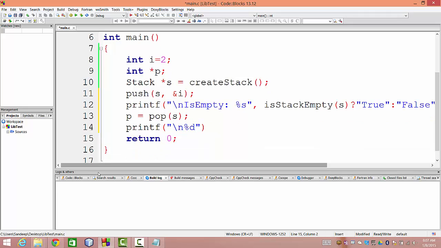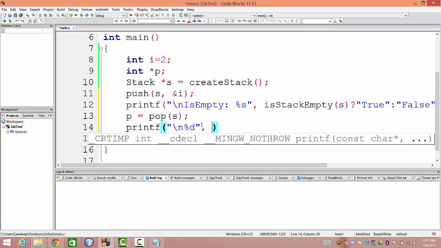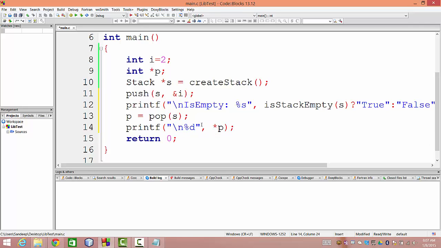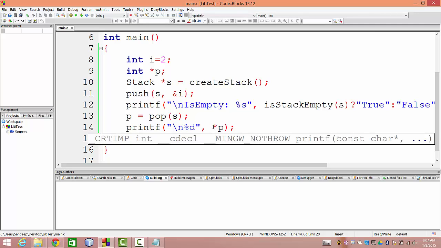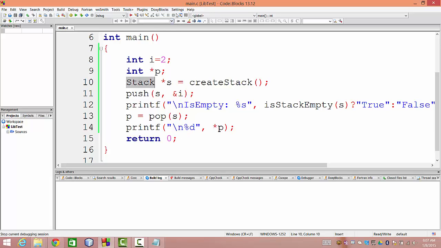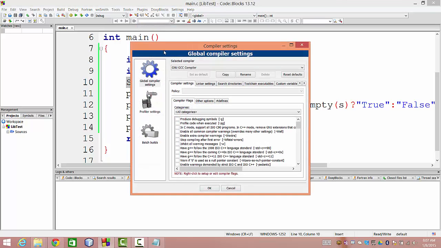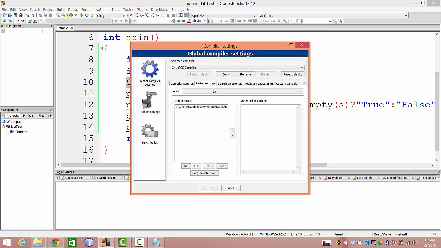How do I print the value of i? p contains the address of i. In order to print the value, we'll do star p. Now ideally this code should work, but for now we have not told where our library is to which it should link. Our library's name was libstack. So it doesn't know the stack that you are using is there in that library. So for that you have to do one step: settings, compiler. There is an option linker settings.